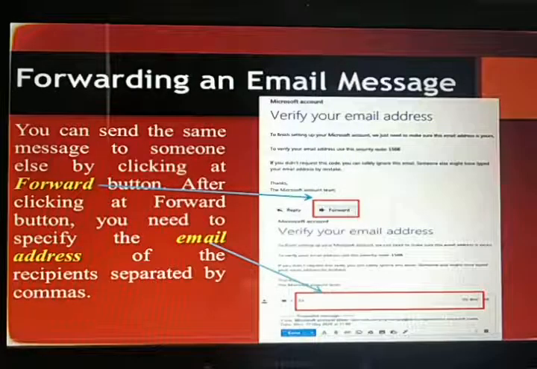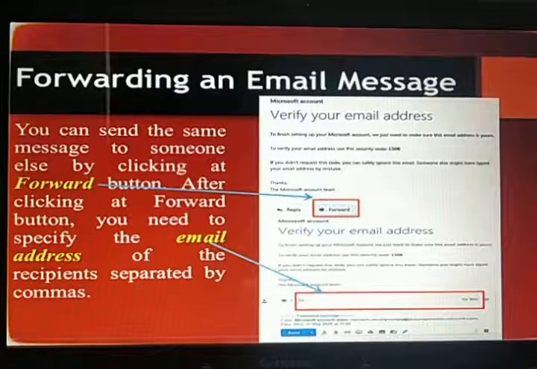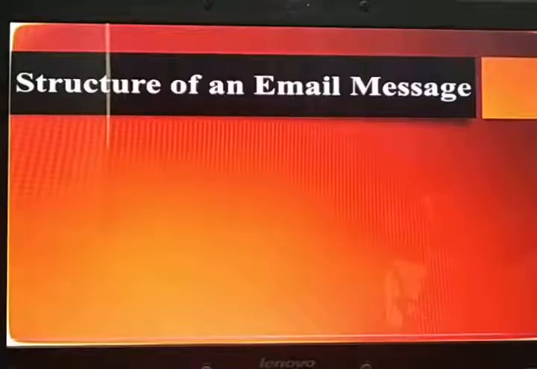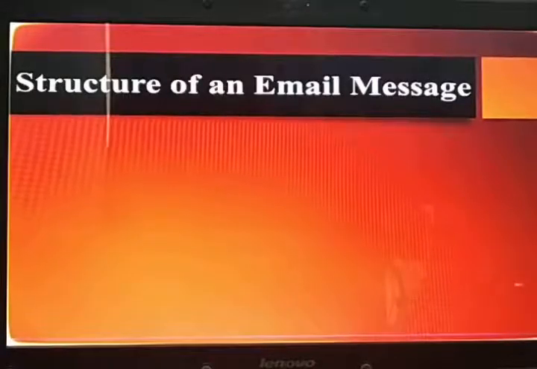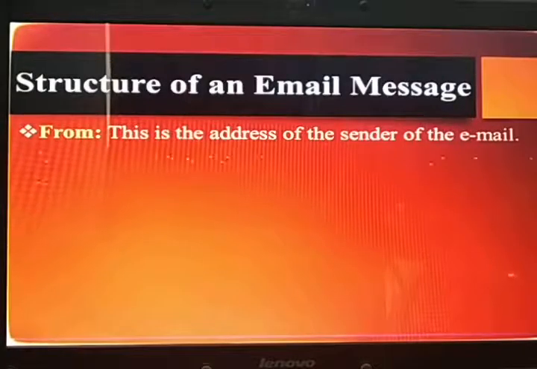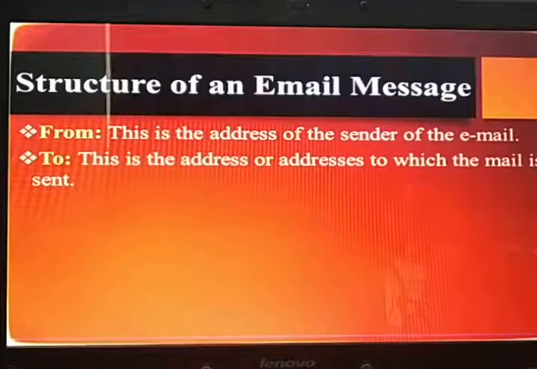Now let's see the structure of an email message. First of all, From. This is the address of the sender of the email. Apart from the email address, the From field may contain the name of the sender also. Next one, To. This is the address or addresses to which the mail is sent.